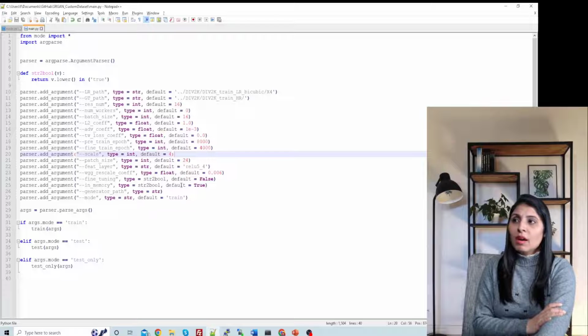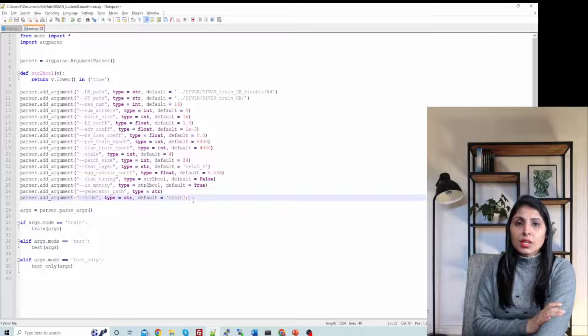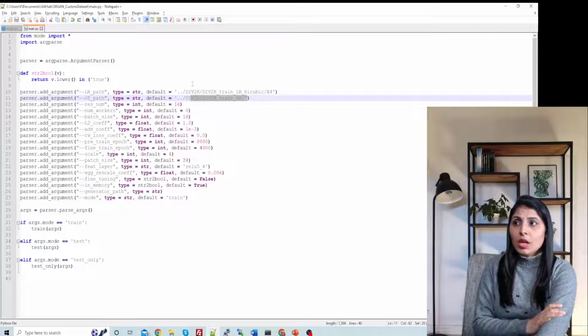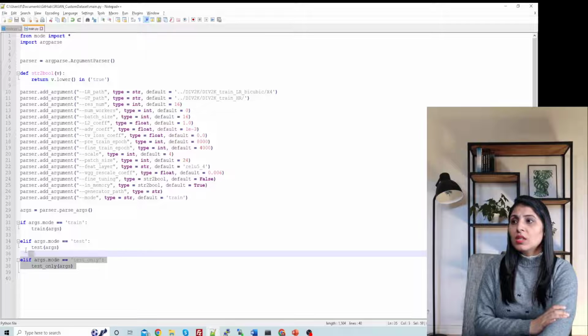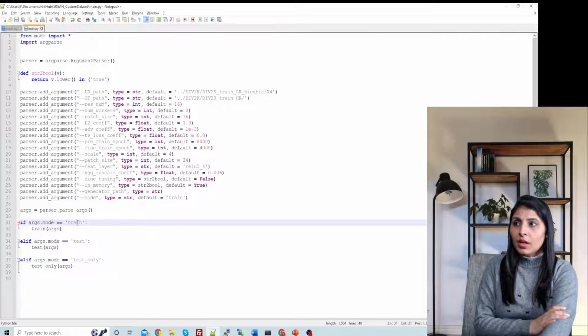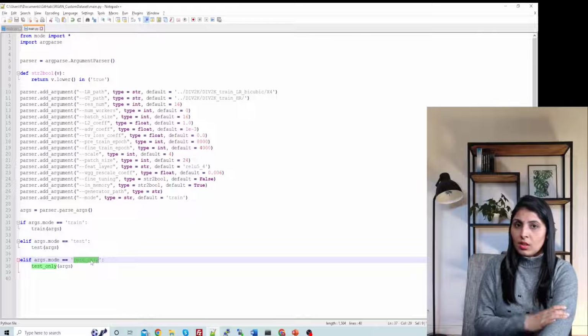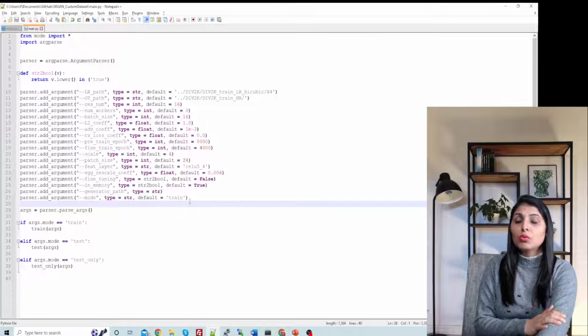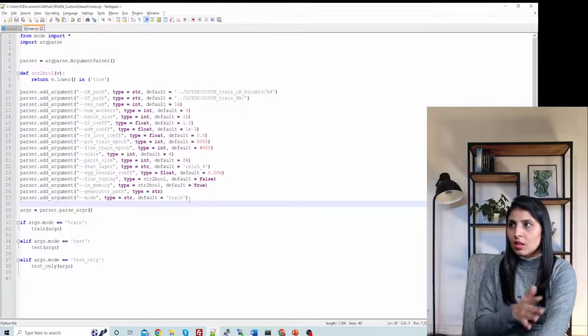There is another file with the name main.py. If you want to increase or decrease the number of epochs, change the batch size, or give the path of your dataset folders, all those things you'll mention here. And you can see all these modes we have called over here: train, test, and test only. By default if you run this main.py file, training will start. But if you want to do test or test only, then you have to define the mode with the code. That I'll explain to you. So these are the two files.